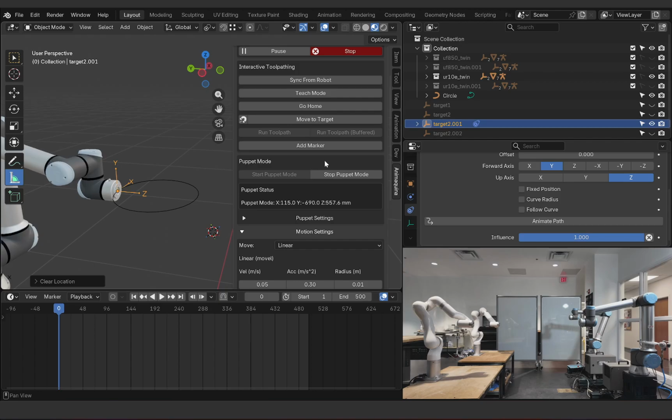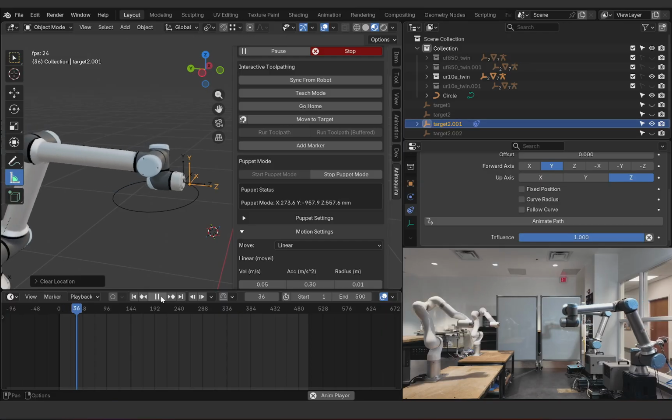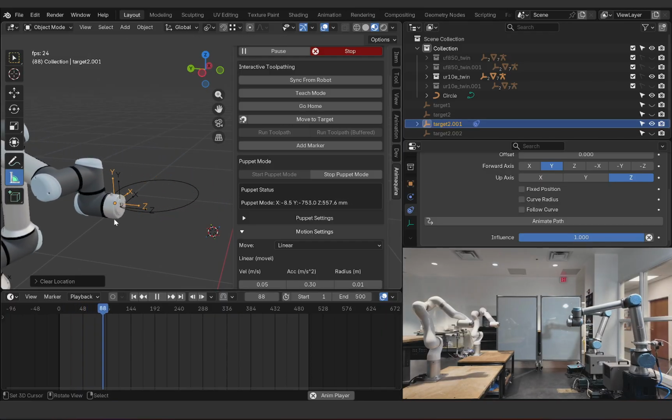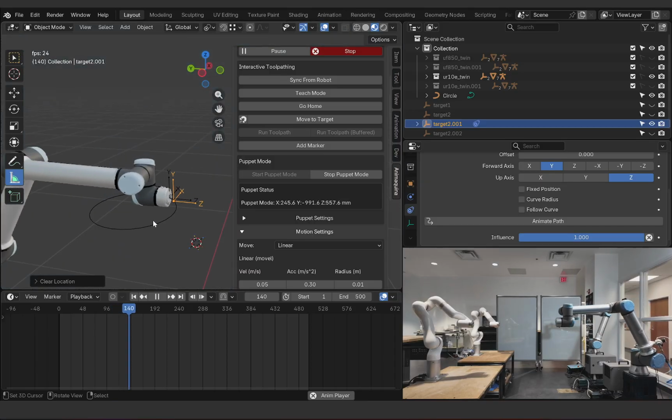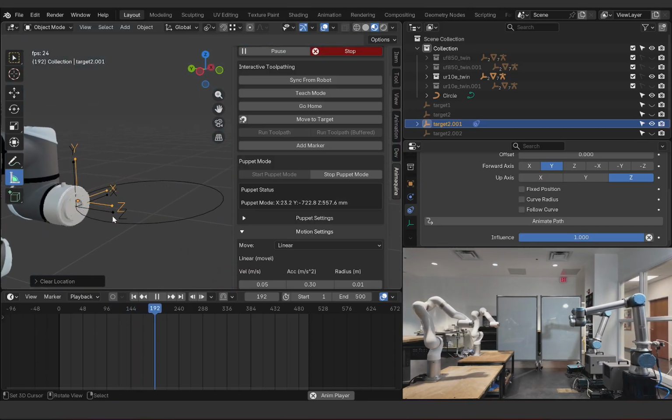And I'm going to animate this. So you can see that the robot is trying to catch up with the target. There's a little bit of a delay.